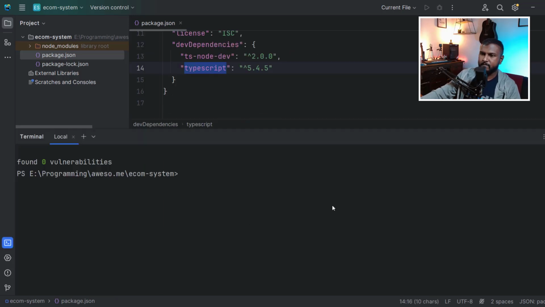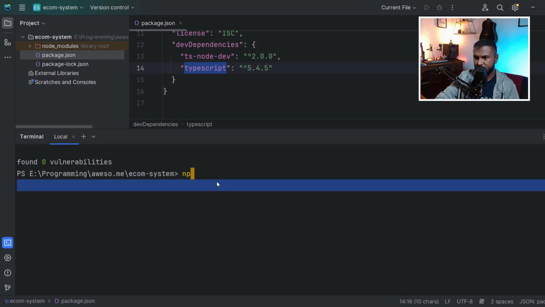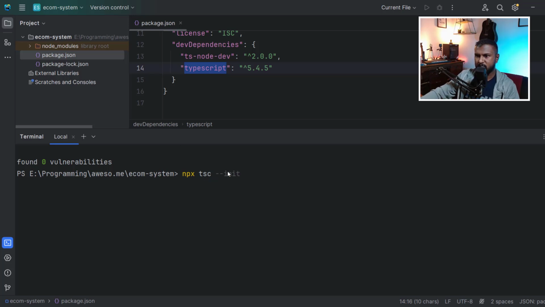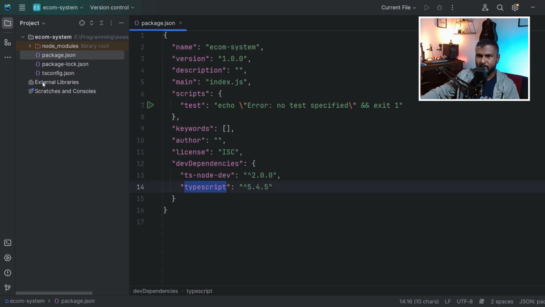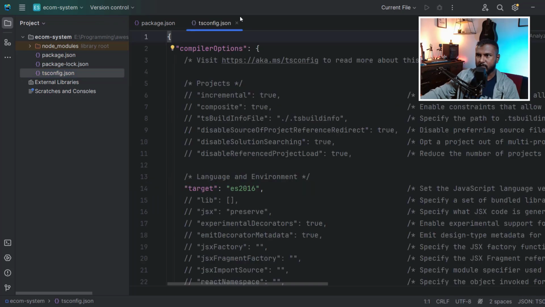So what's next? Next, let's initialize our TypeScript project. To do that, I'm going to type npx tsc --init. Well, this tsc command is available because we installed TypeScript on our project. Hit enter, and it will initialize our TypeScript project by creating this tsconfig.json file in our project.